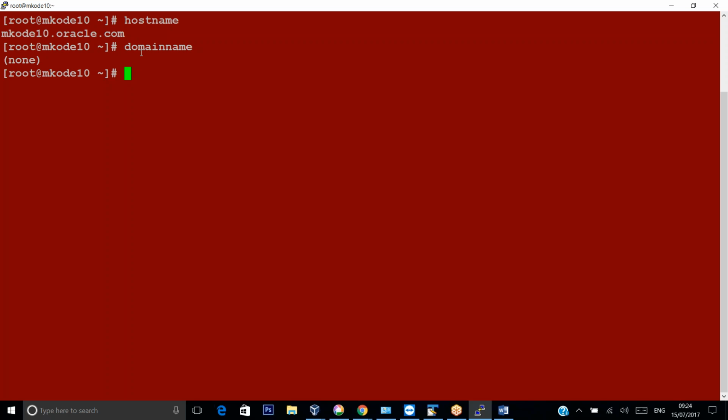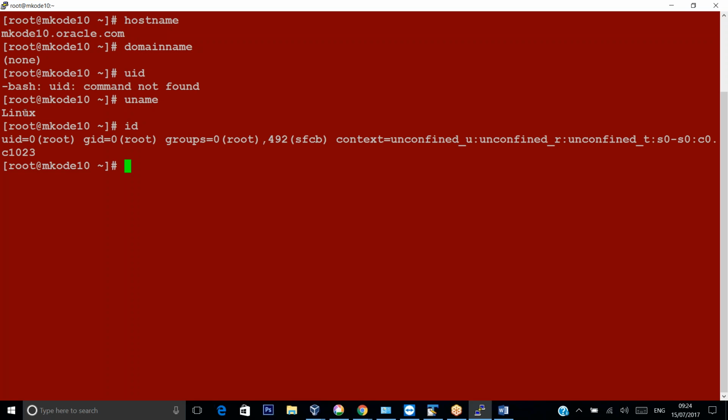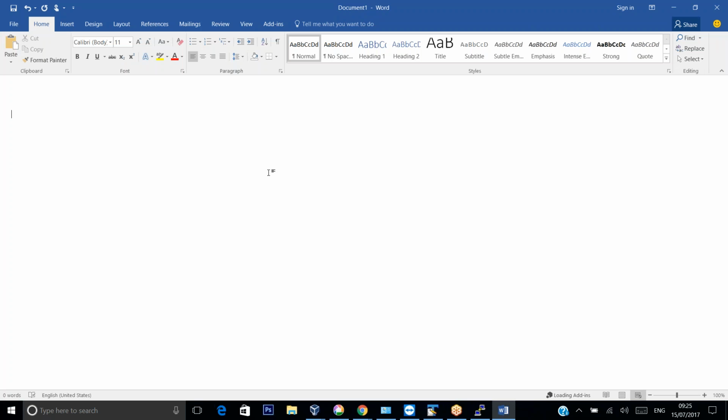If you want to know the operating system, you can find out with uname. Which user you are connected as, and which group, you can see with the command called id. Here it just says Linux, but if you want to know exactly what version, this is the command. So this is the minimum information basically.